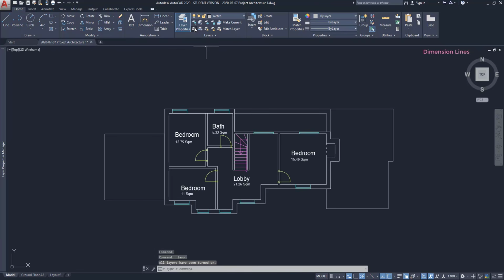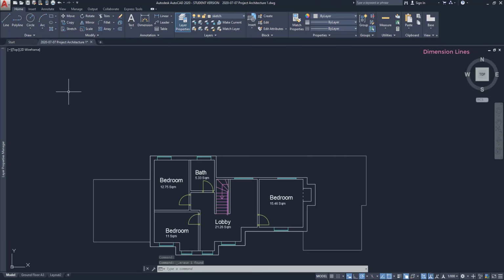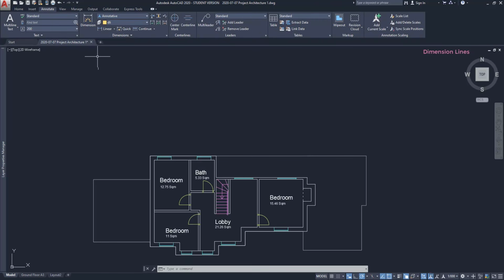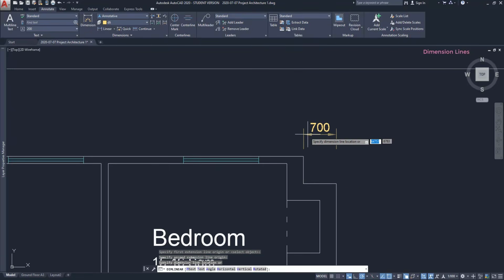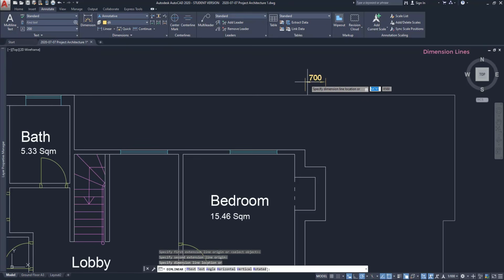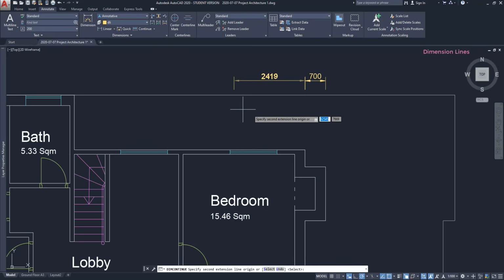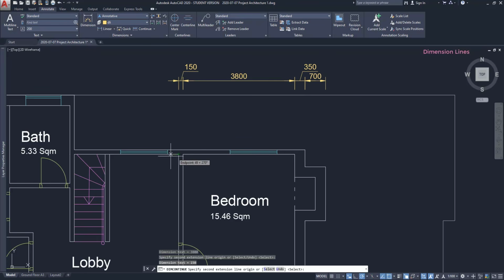Now, let's add the dimension lines to the plan. I do exactly the same process as I did on the ground floor. I go to the Annotate tab, select the dimension style annotated, and make sure I specify the scale of 1/100, and then start making the dimension lines. This is very important. I can use the command continue to draw dimensions on the same axis, all together.